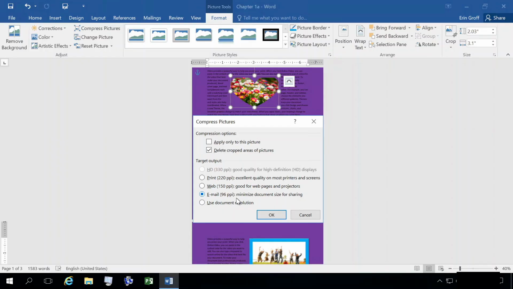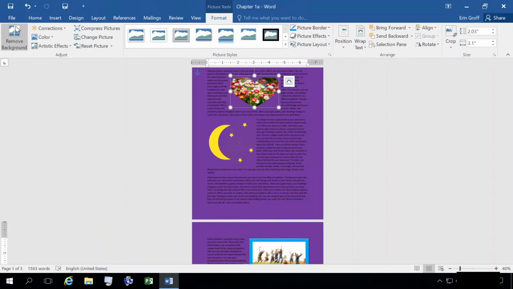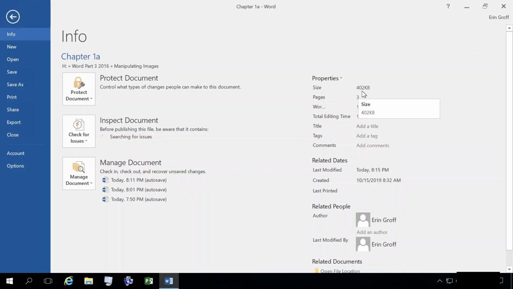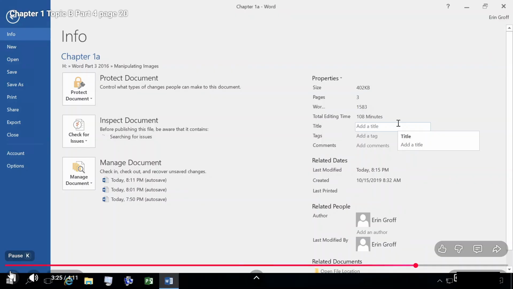Honestly, I don't know how much size reduction this will have on my document, because again, it's very small in size. But I'm going to go ahead and compress it to email quality. So we started at 727 kilobytes. I'm going to click OK. And I first need to save my changes there. You can see that wasn't bad. It almost cut it in half. So now I'm down to 402 kilobytes. So you can see how a very large document could be affected by that.